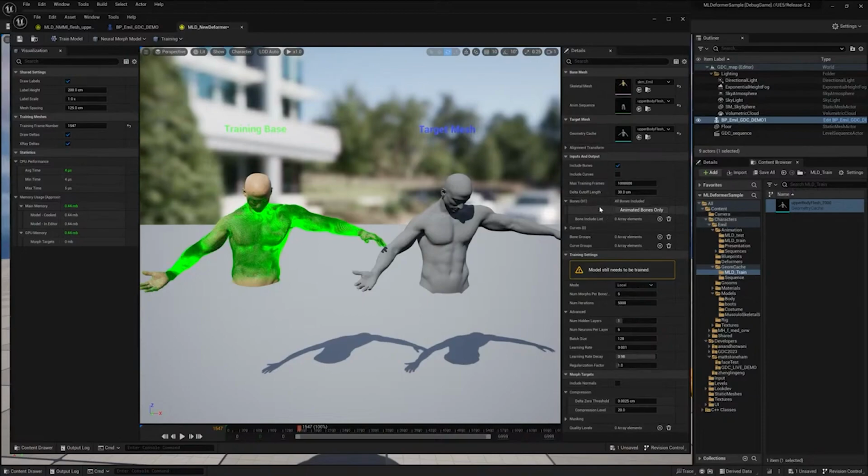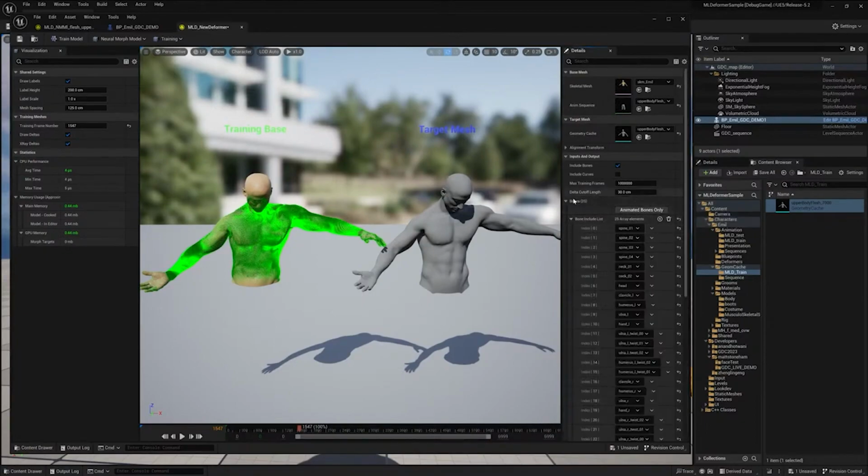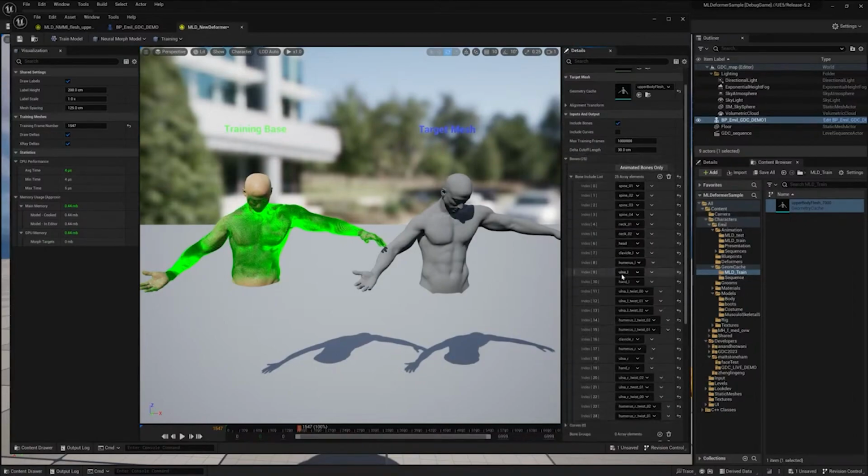Now, to get the best quality ML results, we want to reduce the number of inputs to the network as much as possible. So the easiest way to do this is to start by clicking this animated bones only button. And it's going to populate a bone include list based on the animation. So you can see we start off with 91, we're down to 25. That's pretty good, but we can go further.